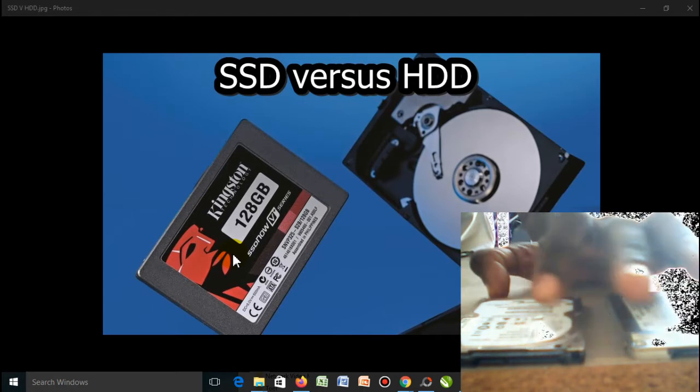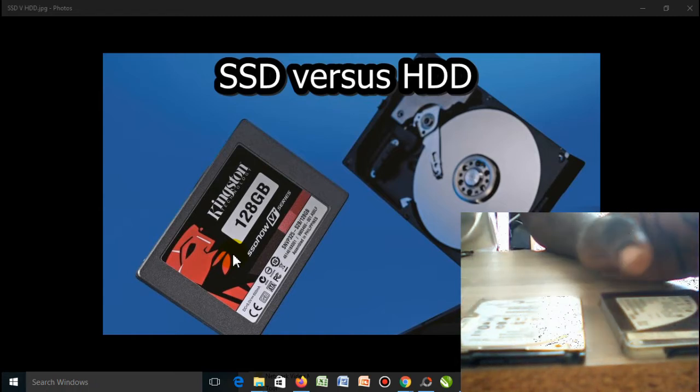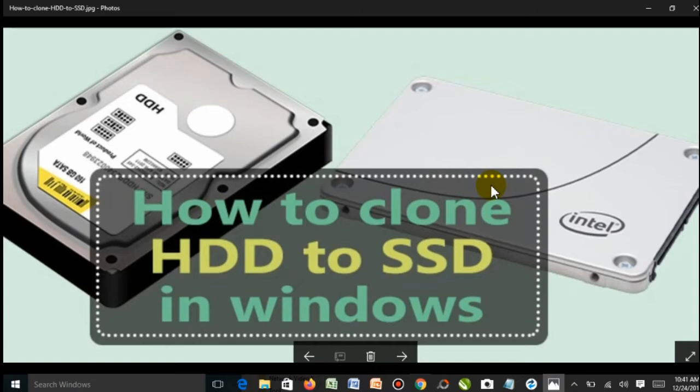Keep watching and I will show you how you can migrate your data from your old HDD into your SSD. Let's ride on. Okay, so we are now going to go through the process of cloning our hard drive to the SSD. So we're going to clone from this, which is our hard disk drive, into our newly acquired SSD. Our objective is to improve the speed and performance of our Windows system.